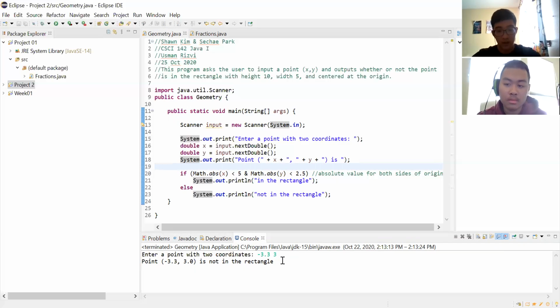And then for our last attempt, I'm going to have both negative numbers, negative 4.0 and negative 1.5. And this point is in the rectangle because the absolute value of the x value is less than 5, and the absolute value of the y value is also less than 2.5.